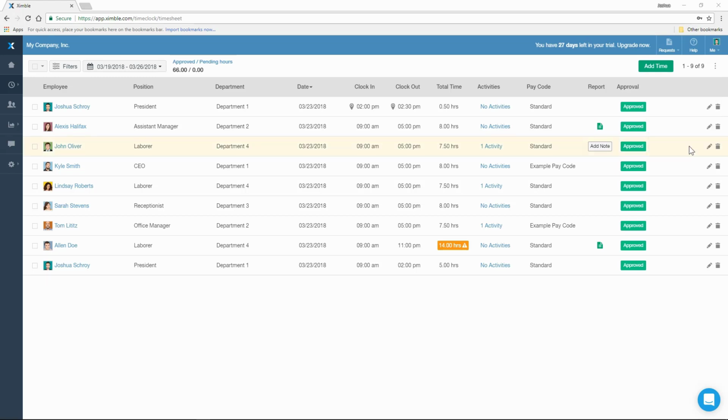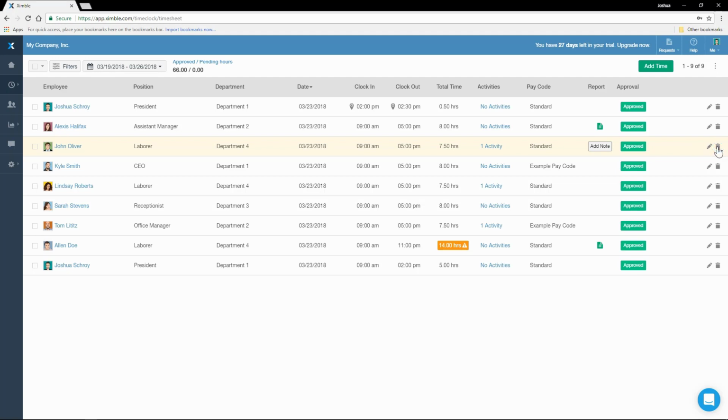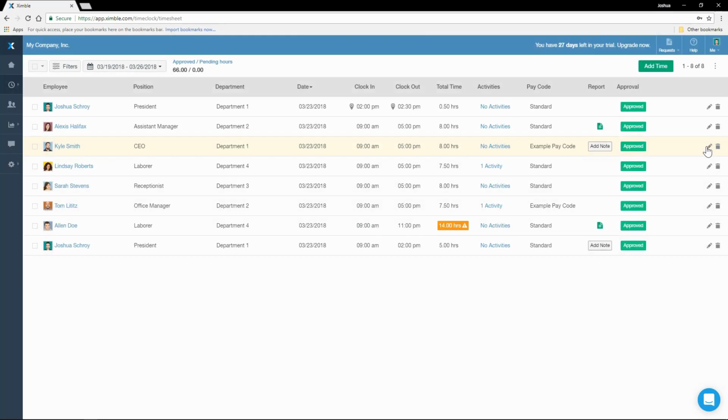You can delete any unneeded entries by clicking the trash can icon. If a user clocked in or out using the mobile phone application, you'll notice a GPS pin to the left of the clock in or clock out time. Clicking the GPS pin will open a separate page displaying the location of the user at the time of clocking in or clocking out.